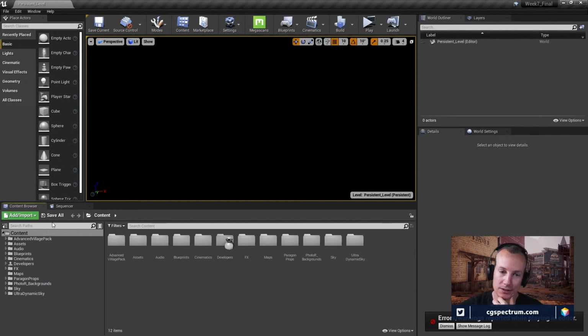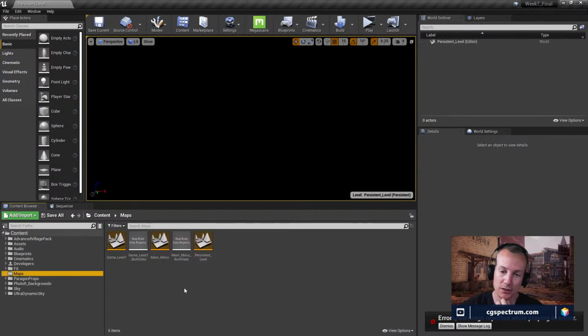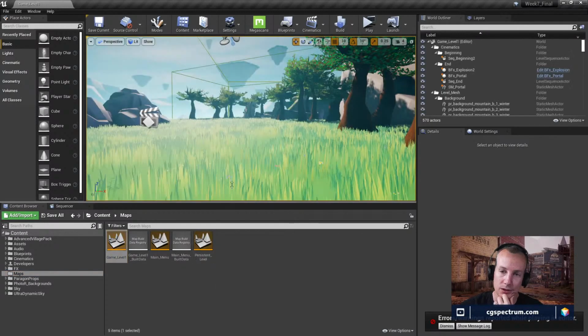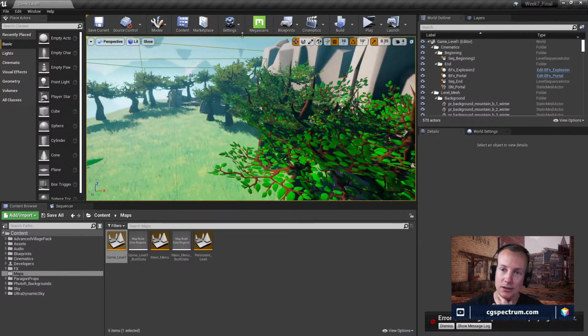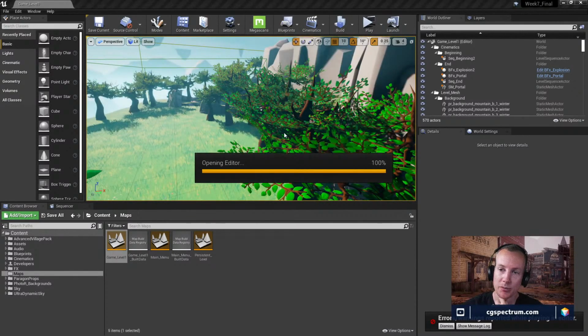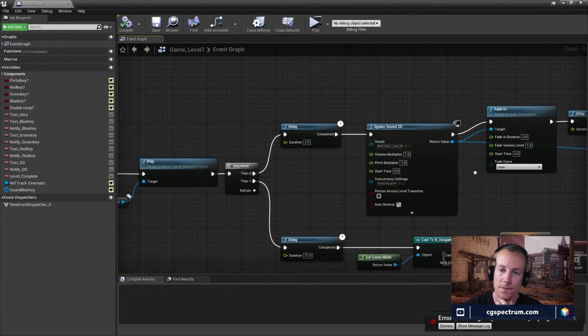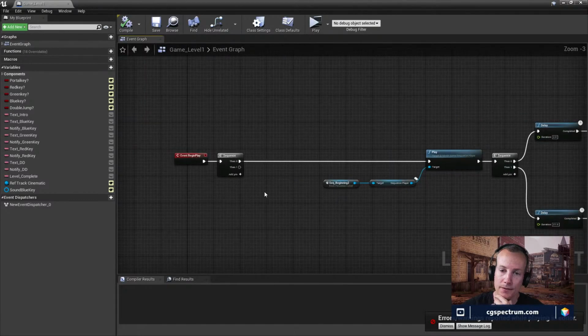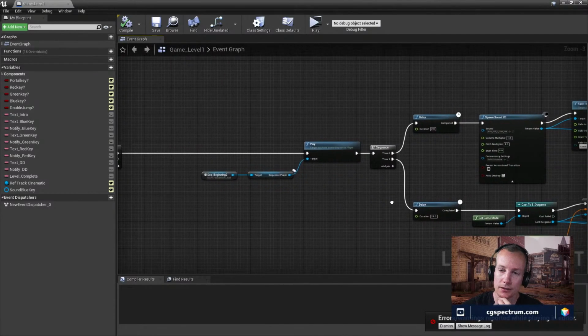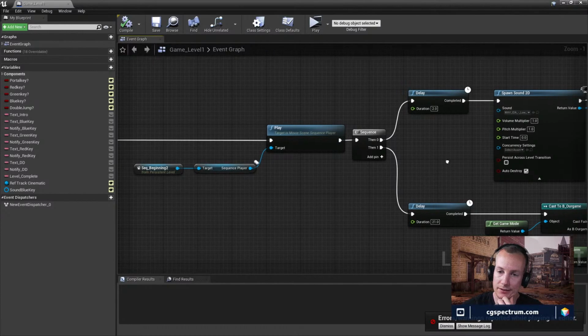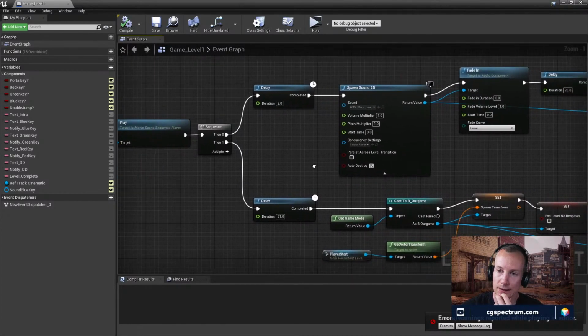Well, I think what we can do in the meantime, while I'm being casual here, is take a look at some of the stuff that he's got set up. Let's see if we can get over to level 1 and then open up the level blueprint. Now I have to remember how exactly he had it set up.